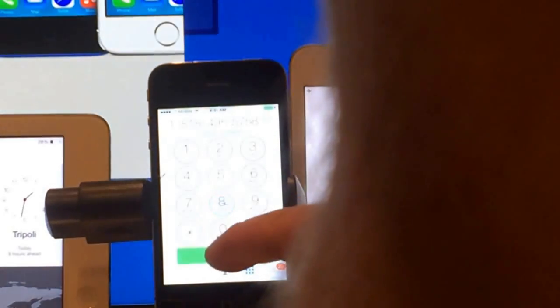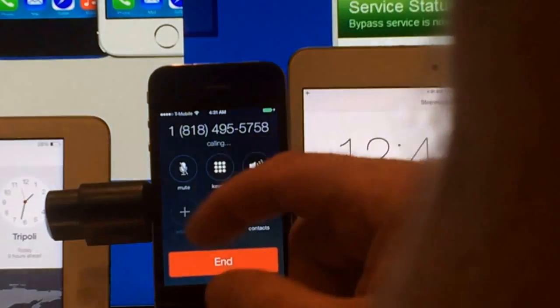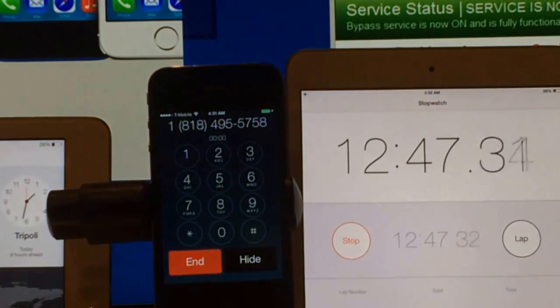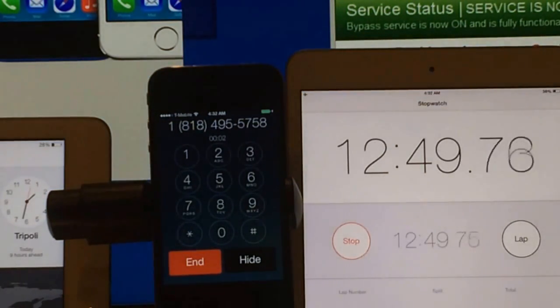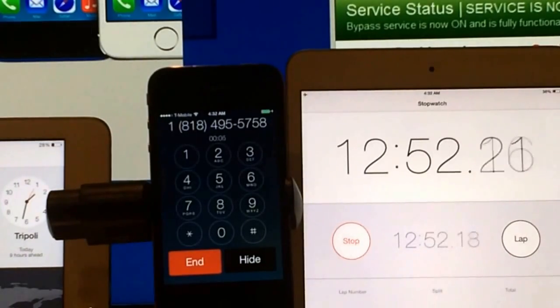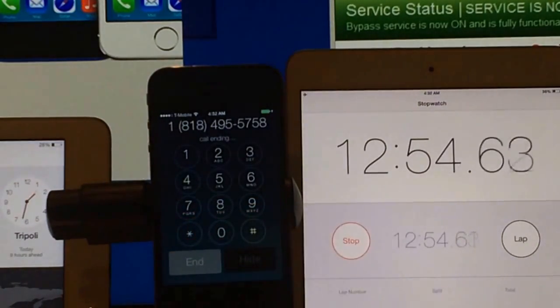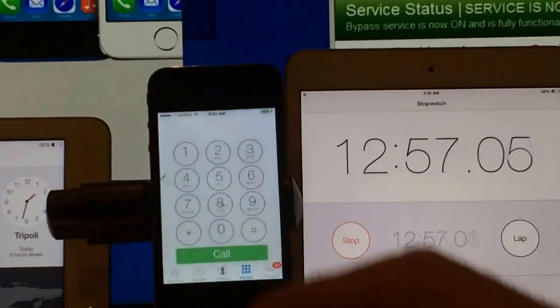Let me make a test call. Let's call, I don't know, let's call my cell phone. So let's call the GadgetWide number, 1-818-495-5758. Call, put it on speaker. Excellent, excellent, excellent. So that is working.